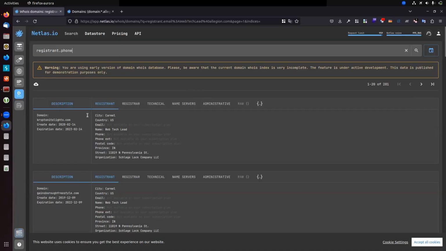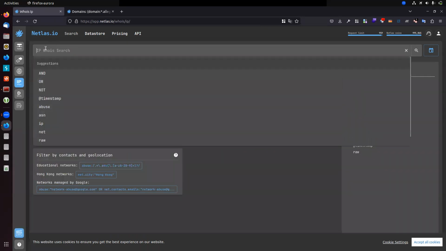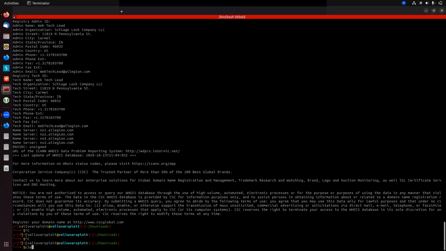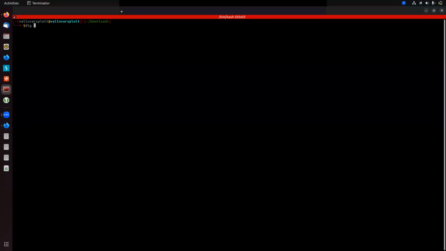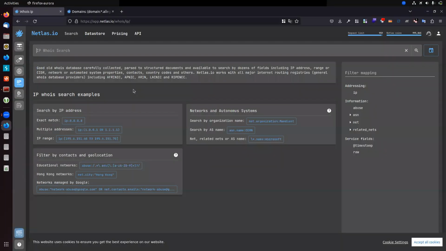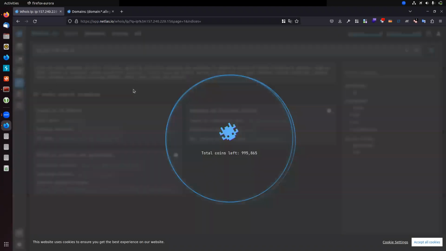Great. So this is how we can do the reverse Whois lookup on this Netlas Whois search. And also you can do the IP Whois. Suppose let's do the A record of Facebook.com. Okay, so we're getting this A record. So let's use this filter and let's search it.